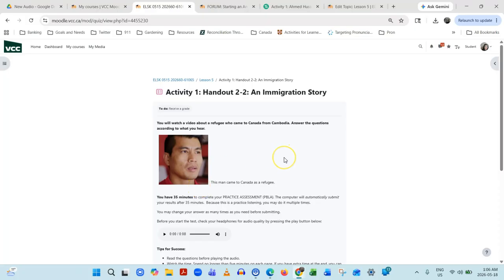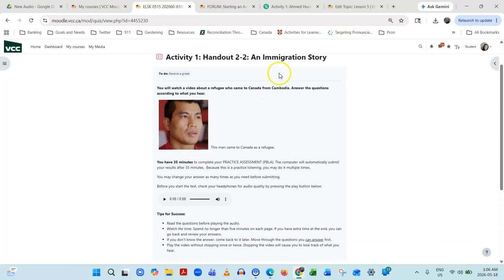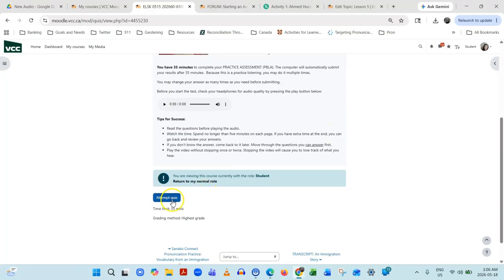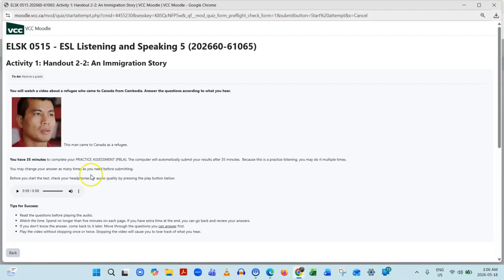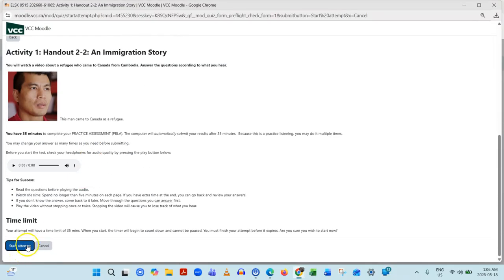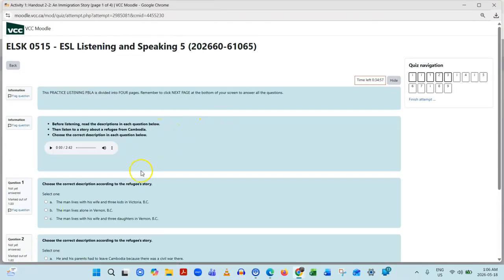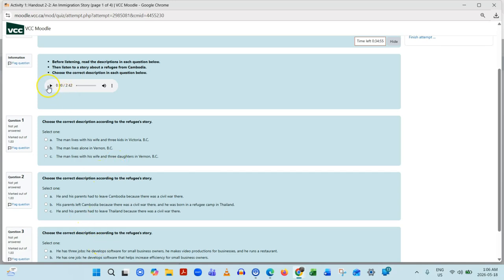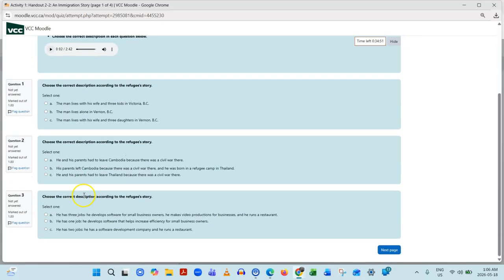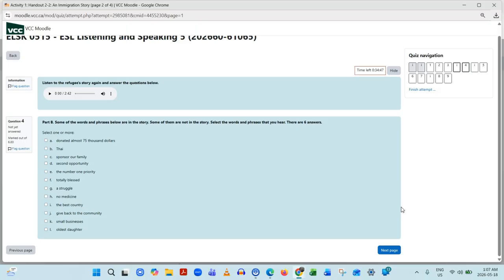Next, you want to do the listening practice. So this is an immigration story. Click attempt quiz, start attempt, and then read the questions. Listen to the recording. So listen to the recording, answer the questions, click next page, listen again, check the words or phrases that you hear. You have to check 6 of them.